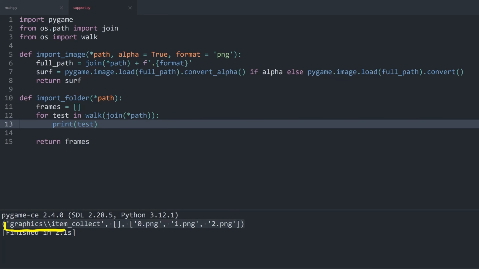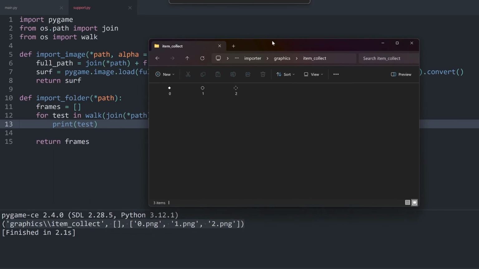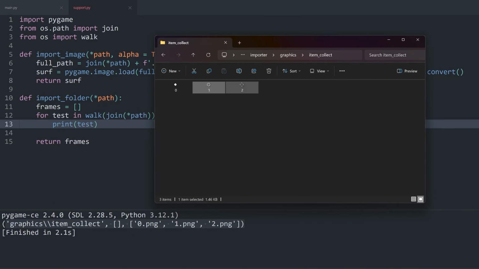The first value that we are getting is the folder we are currently in. The second value is the names of all of the subfolders. At the moment, this list is empty because there are no subfolders inside of this folder. And finally, the item we actually care about is a list with 3 entries. 0, 1, and 2 PNG. Those are the names of the files inside of this folder. So if I open all of this, we get 0, 1, and 2, and all of those are PNG files.